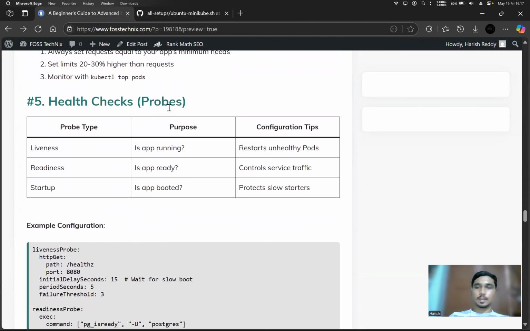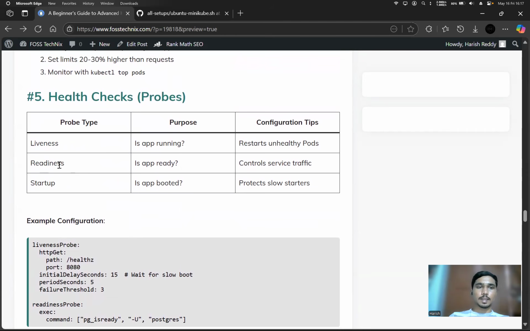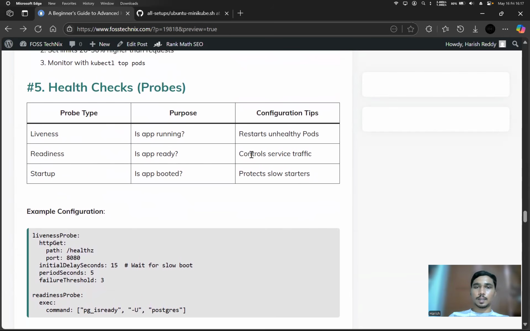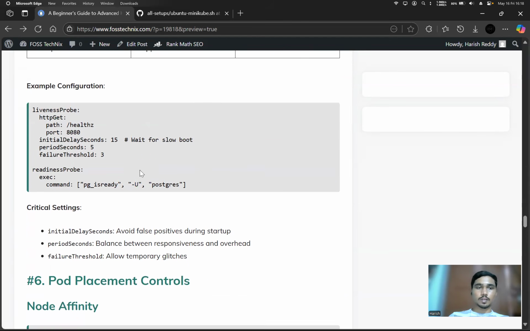Another one is health checks or probes. If the probe type is liveness, its purpose is to check whether the app is running or not. The configuration tip is to restart unhealthy pods. If the probe type is readiness, the purpose is to check whether the app is ready or not. The configuration tip is that it controls service traffic. If the probe type is startup, the purpose is to check whether the app has booted. The configuration tip is to protect slow starters. So this is the example configuration of that.